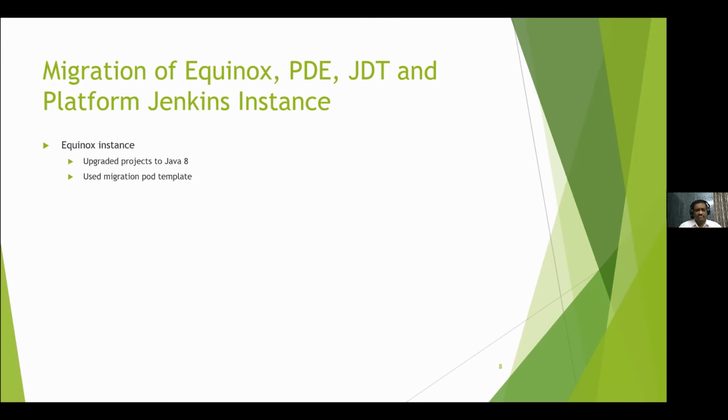The first thing we did was use the migration path template and migrate all the jobs. It turned out a couple of jobs failed, and we had to upgrade the project to Java 8. With that, we got the Equinox instance migrated. The second one is the PD instance. PD's instance is the smoothest one. Actually, there are no problems, to be frank. We just migrated all the jobs using the migration path template. There are no problems here.